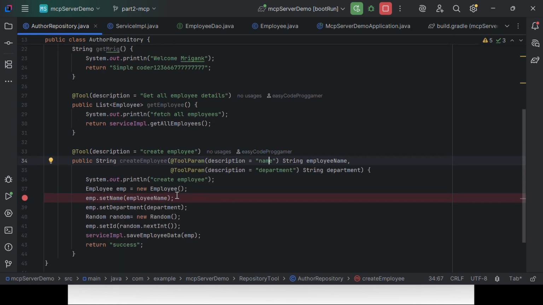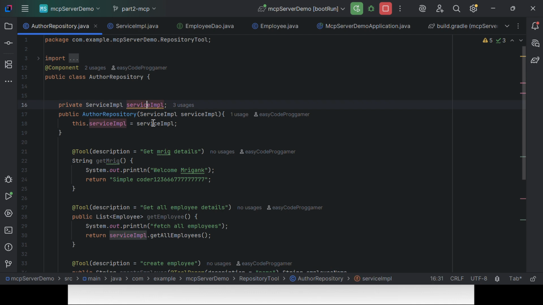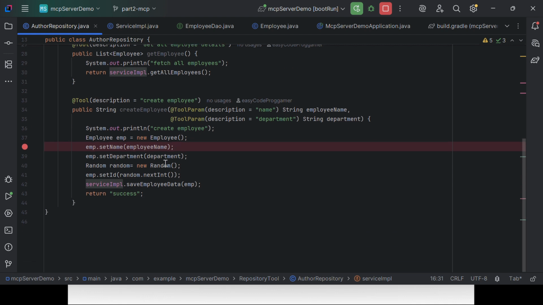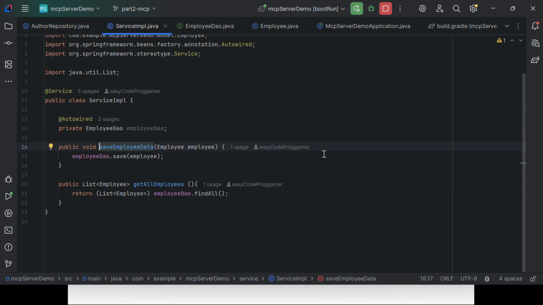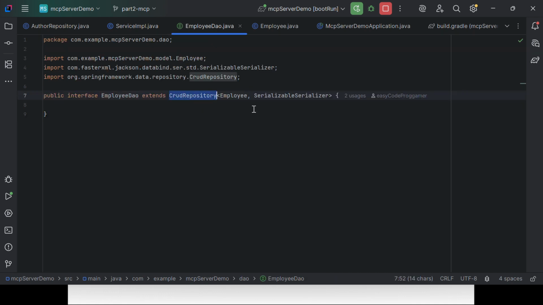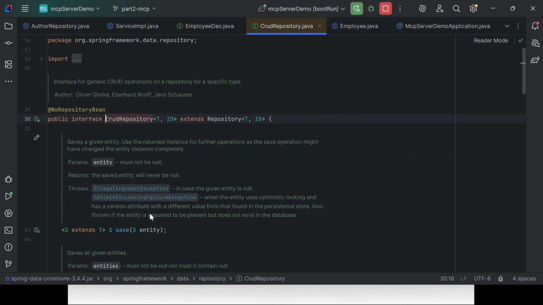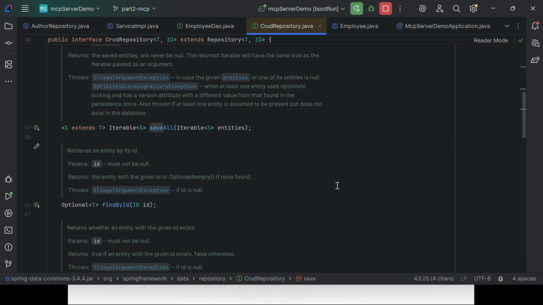Now, if you are seeing this, I need the service IMPL, because I have this DAO class which needs to be called just to store this data, which is at line number 42 here. If I go here, I am using Spring JPA. It has this DAO, and this DAO has the CRUD repositories, which expose many APIs like save and all these things. I hope you already know about this.